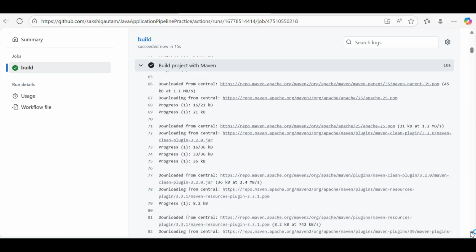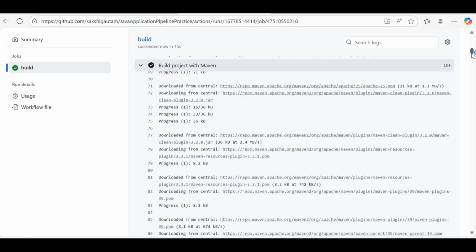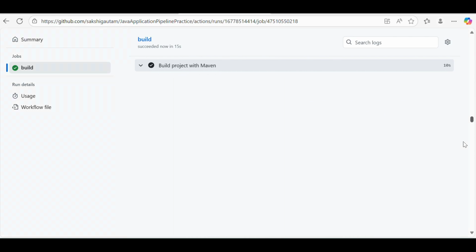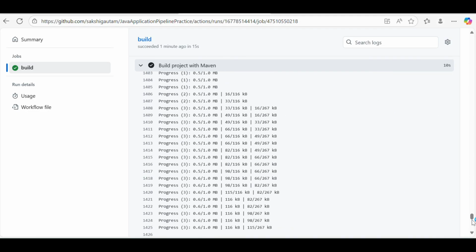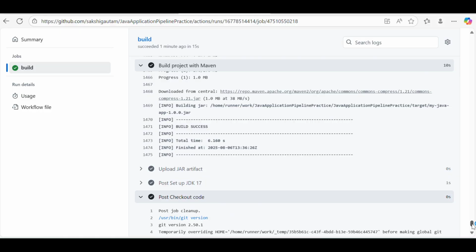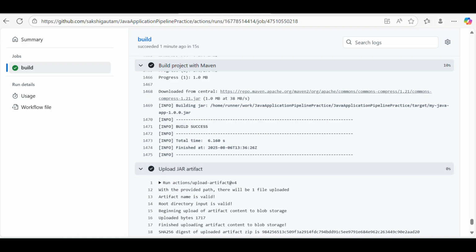It's the central repository because I haven't defined any remote repository. In an organization they have their own repository, so they define it from there, and all the plugins get downloaded from there. But because I haven't defined one, it is downloading from the central repository, which is a Maven repository. After downloading all the plugins, it is building the jar file, because my goal was Maven clean till package. Then it is uploading the jar artifact.